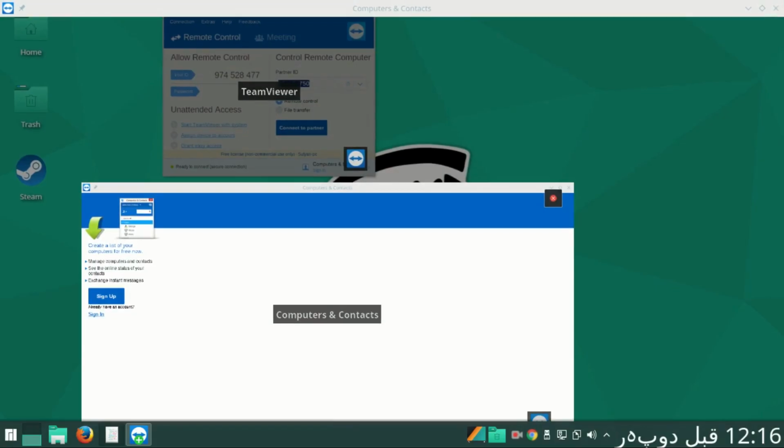This is how you can install TeamViewer and start sharing your desktop on Manjaro KDE.